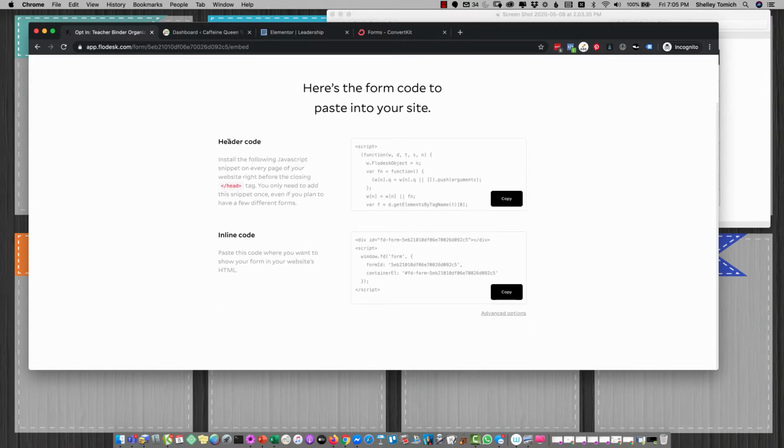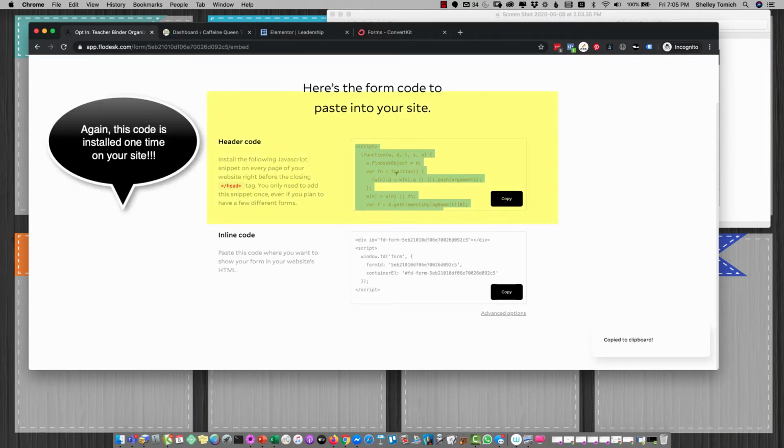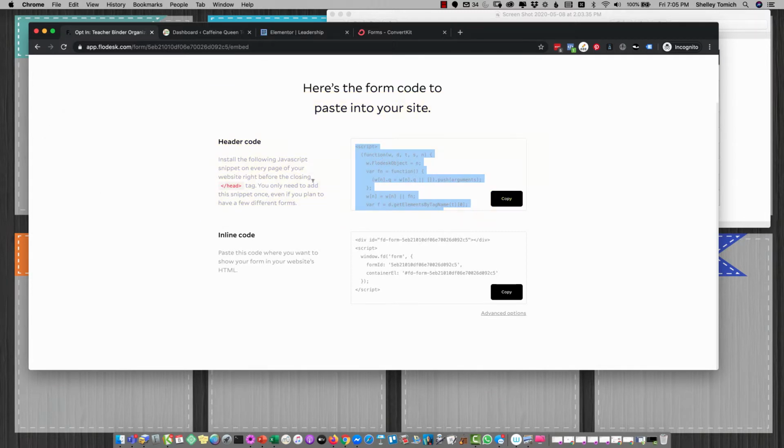The first thing it's going to ask you to do is to install the header code. So I'm going to copy the header code. You only have to install the header code once. Once you install the header code, all of your Flodesk forms will work. You don't have to keep installing it.